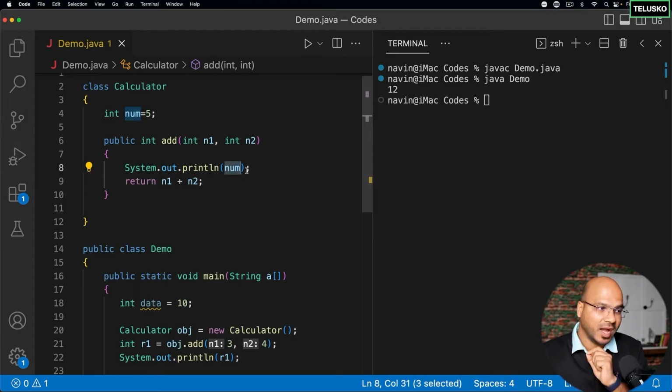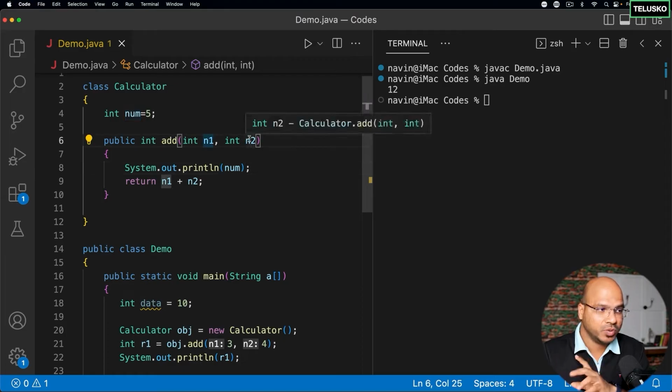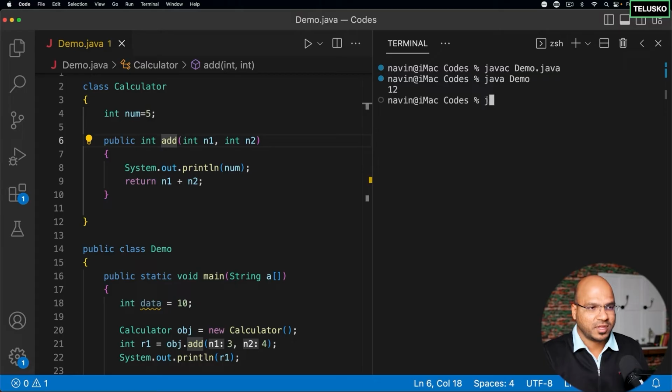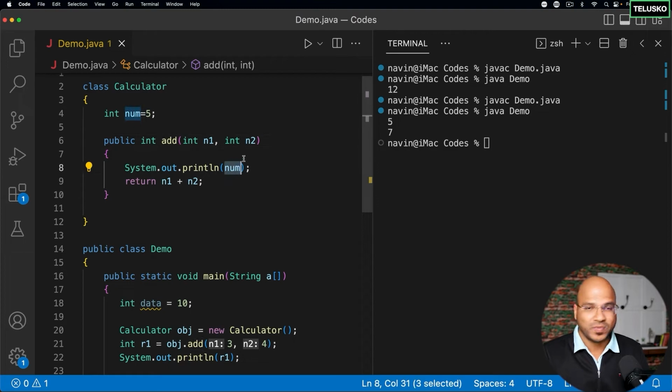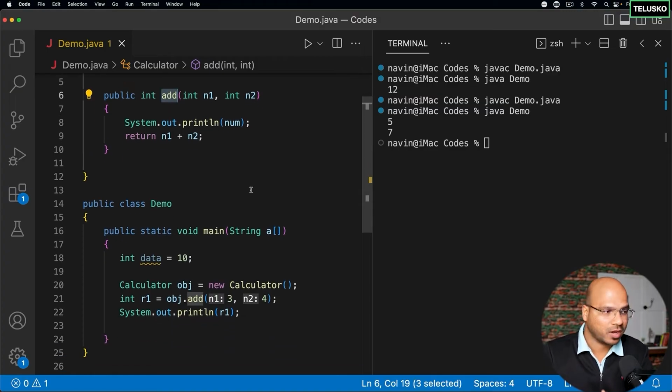At this point, we are using it. We are not declaring it inside a method. n1 and n2 are declared inside the add method, but not num. And that's why if I compile and run, it still works. You can see we got num, which is 5. So we can use it. But the question is where it resides. Not does it reside in the add stack or main stack? The answer is, and that's where we have a heap memory, right?